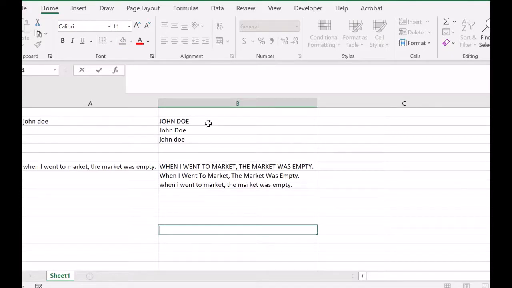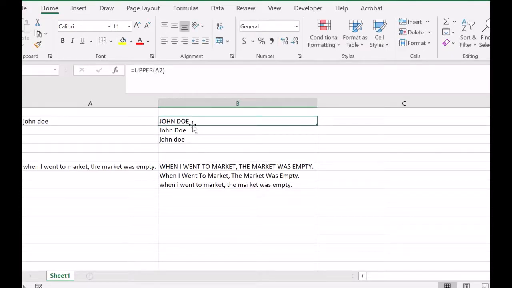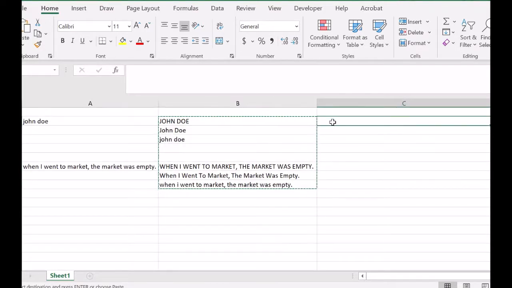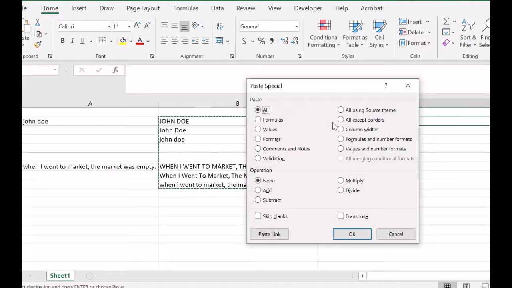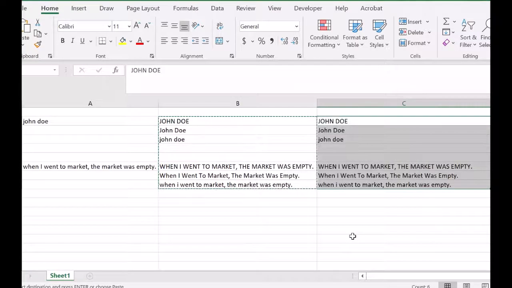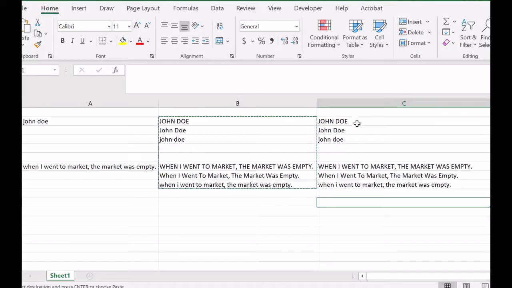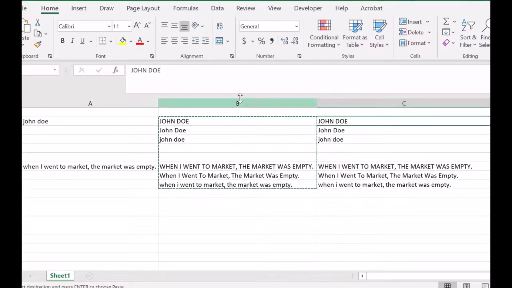Now to get rid of the background formula, as you can see there is a formula in the background. So to get rid of the background formula from this change, just copy, Control C, and then Control Alt V. So that means paste special, and select values and click OK. So now we have it without formula. So we can delete this column and keep this.